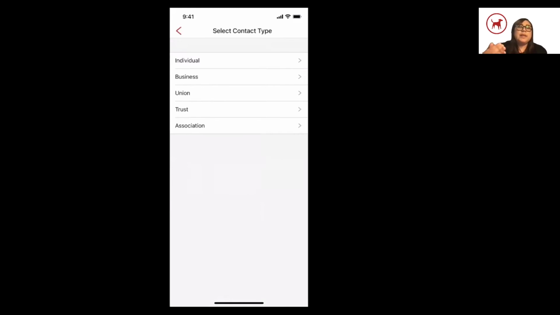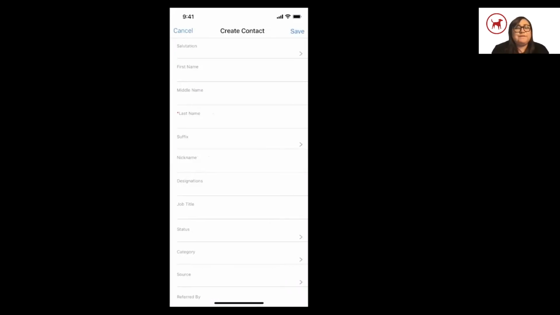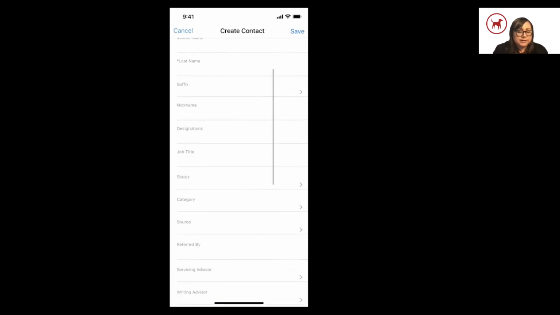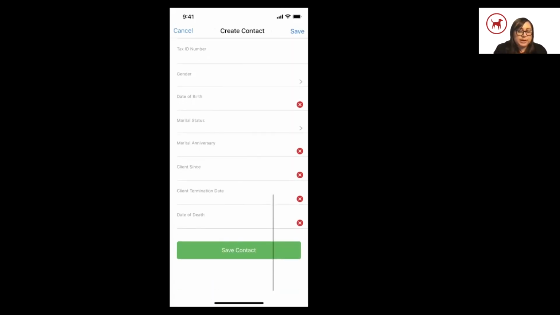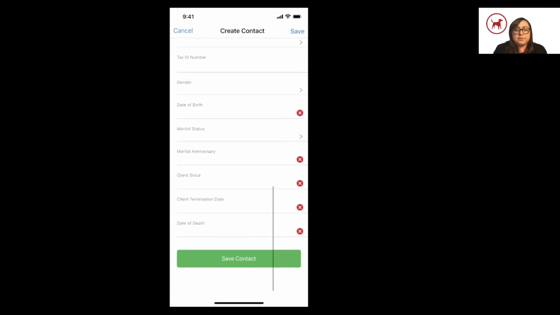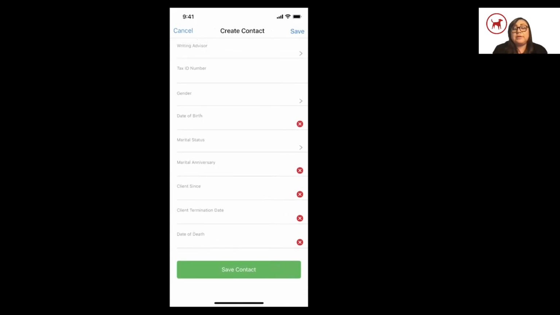So again, you'll get that prompt first to say, hey, are you adding a person? Are you adding a business? You'll get that option. And once you're in here, it's going to be very similar to what we're used to. So we can add in that first and last name, any contact information that we have. Once we have it all, click that save button at the top or save contact at the bottom. And you now have a new contact.